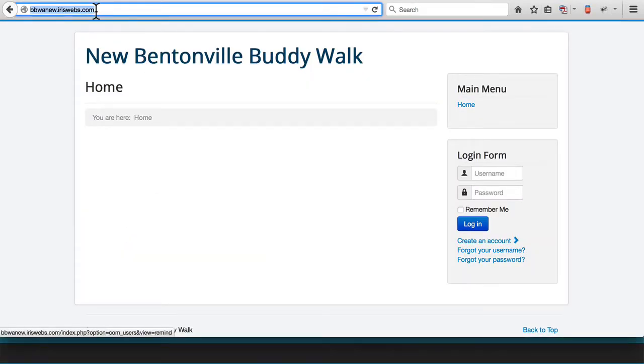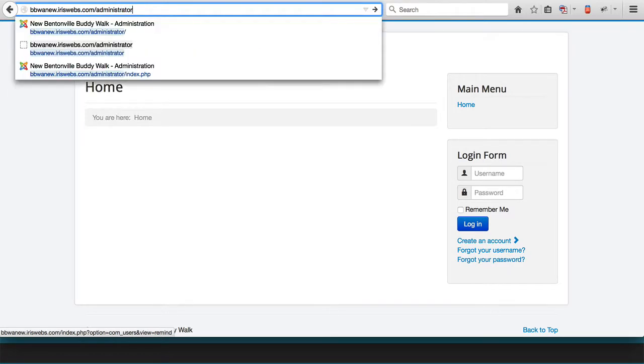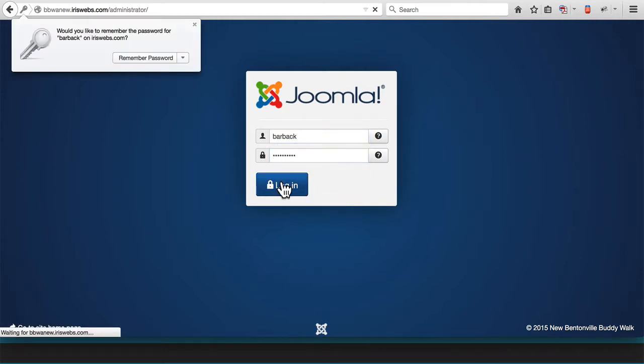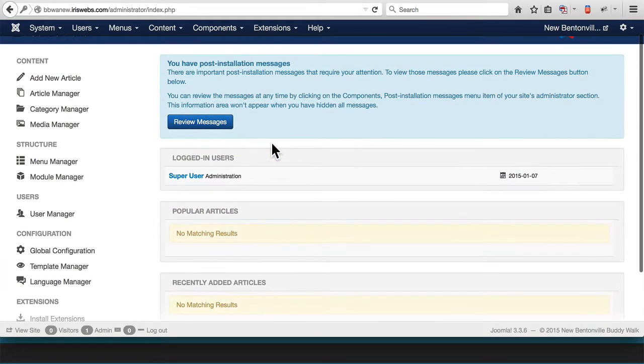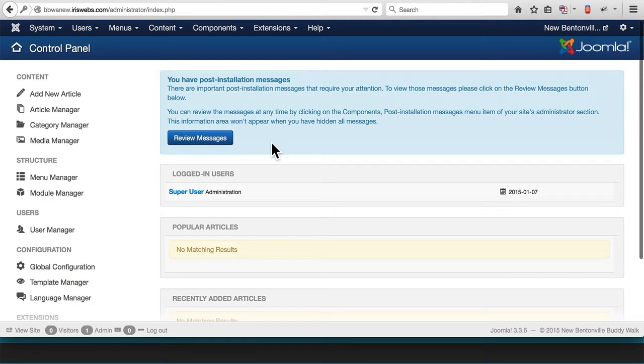To go to the back end, I'll just come up and type administrator and log in. And we're ready to make the next step, which will be to install our migration tool, and then we'll do that in the next video.